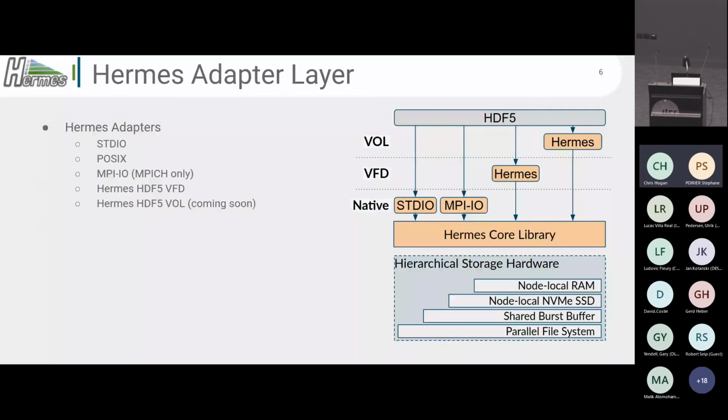I'll talk a little bit about an overview of Hermes. I mentioned adapters. These adapters are ways to use Hermes with existing applications. Some applications may use standard I/O, for example fopen, fread, fwrite. We have a Hermes adapter for those applications. We have one for POSIX: open, read, write, pread, pwrite, for example. We have one for MPI-IO. Unfortunately, at the moment, we only support MPICH for MPI-IO, but in the future, we will support all implementations.